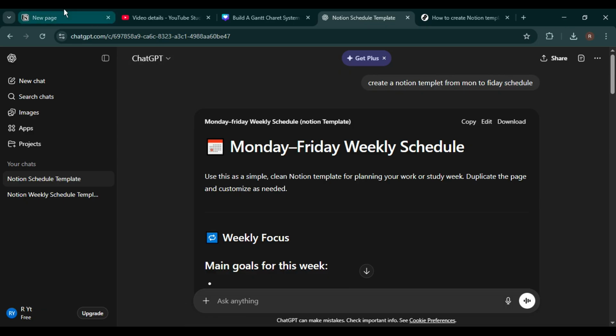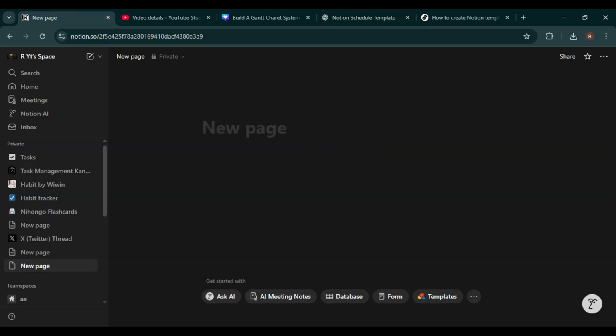Next, open a new tab and go to notion.so. Log into your Notion account if you're not already logged in. Once you're inside Notion, choose the workspace where you want to create your new template. Click on New Page, either from the sidebar or using the plus icon. This will open a blank page where your template will live.